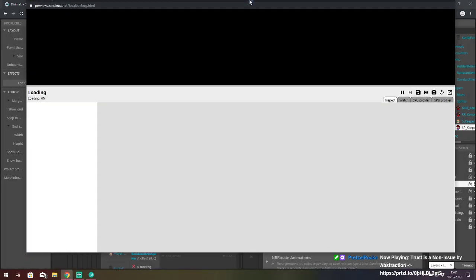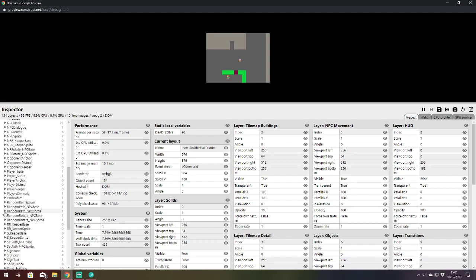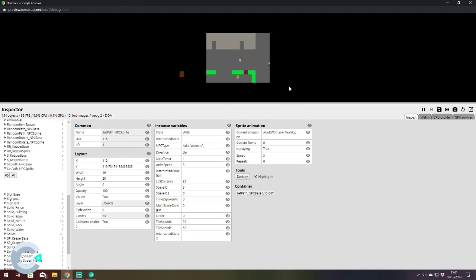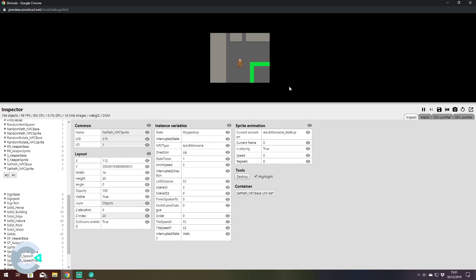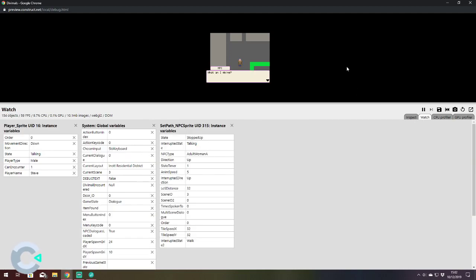Let's have a quick look at what we've got on the watch tab. Global variables, player variables. Let's have our set path key. Did I get rid of her? Or you, actually, it doesn't really matter. Both of you need testing. Okay. Just go back to the watch tab a minute. Oh, I didn't add it, did I? Oops. There we go. So she's in the stopped up state currently. Talking state. Yeah, we shouldn't be changing the interrupted state.